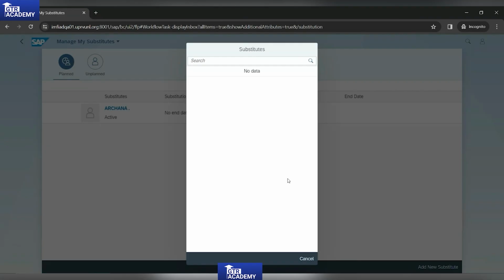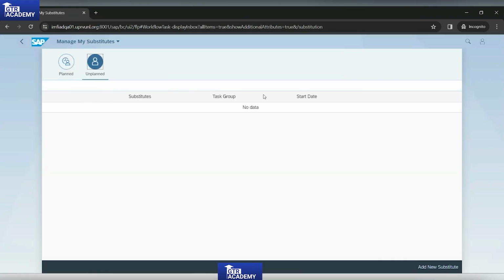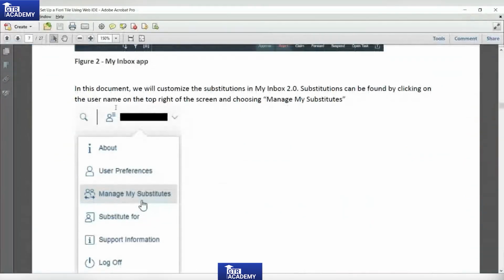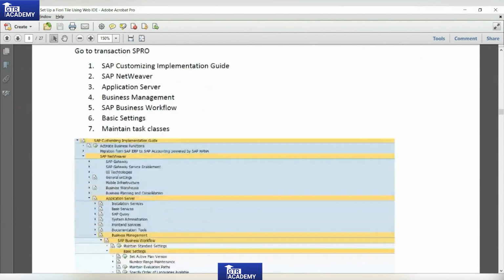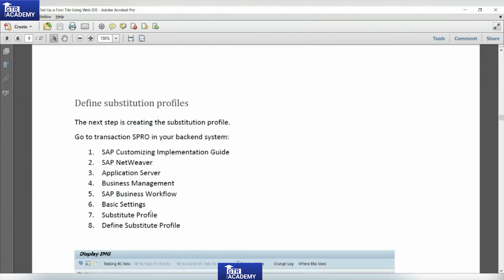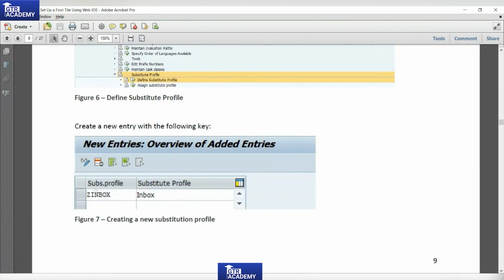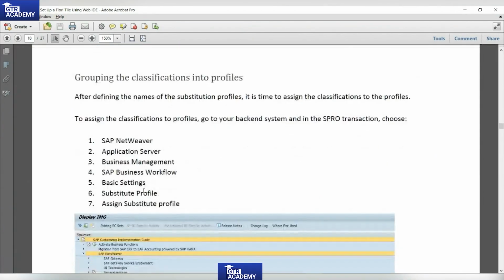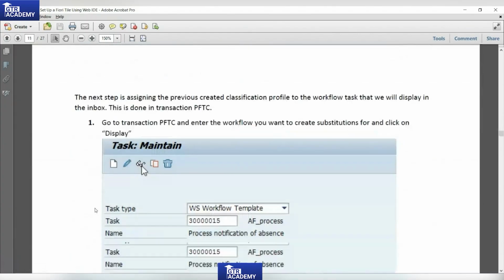So I can add another substitute. I can check who will be my planned substitute, and I can also put unplanned substitutes. So these are the two settings that are there: planned substitute and unplanned substitute. When you go to manage substitutes, in the basic settings, you have inbox tasks, inbox for all purposes. Under these tasks, there are substitute profiles. Z inbox. You can create substitution profiles. So we only have the disciplinary and these tasks.